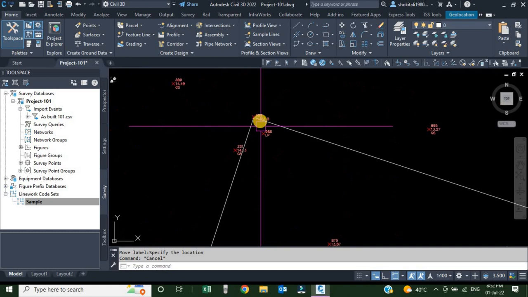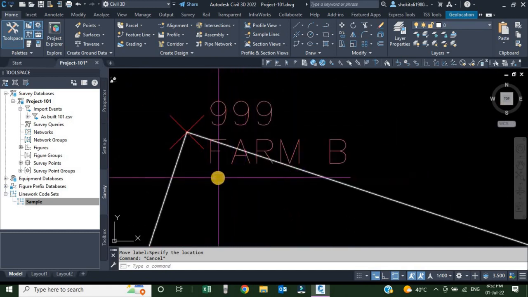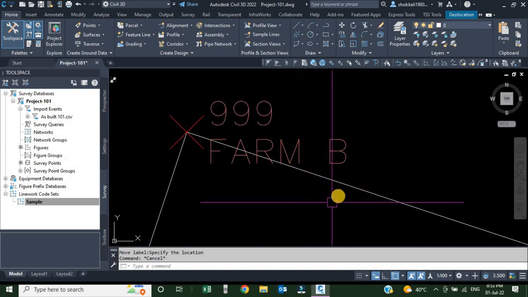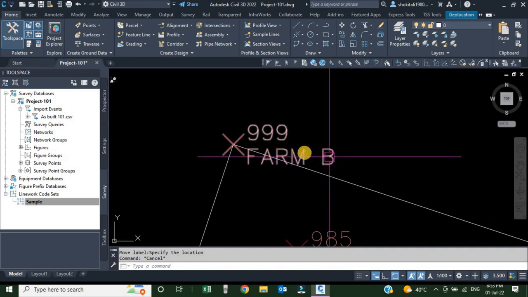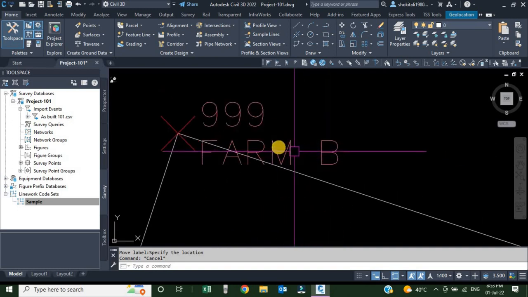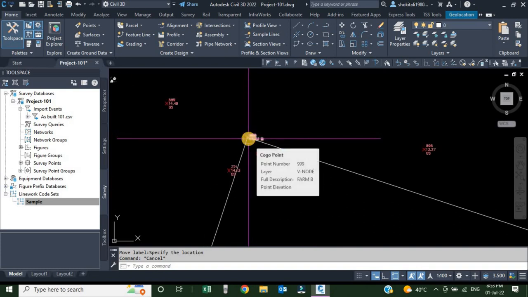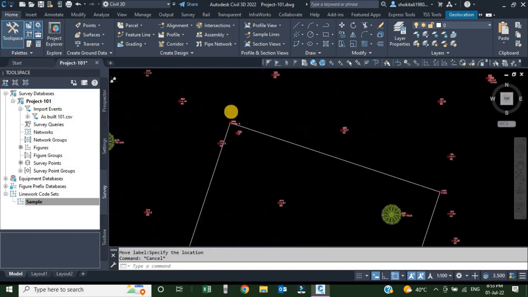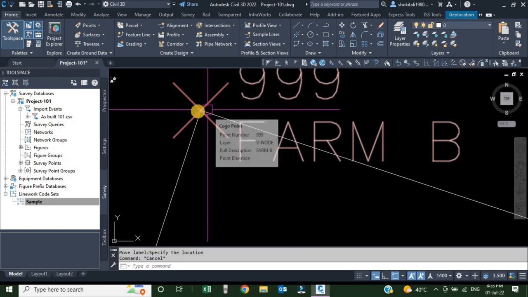Here, if I zoom into this figure, you can see this point 999 has a code, and this code has two parts. The first part, which is form, is the description, and then there is a letter B, which is a special code. These special codes tell the software either to start a line, to continue a line, or to end the line. Now when we imported this data, this B told the software that the line is starting from here.